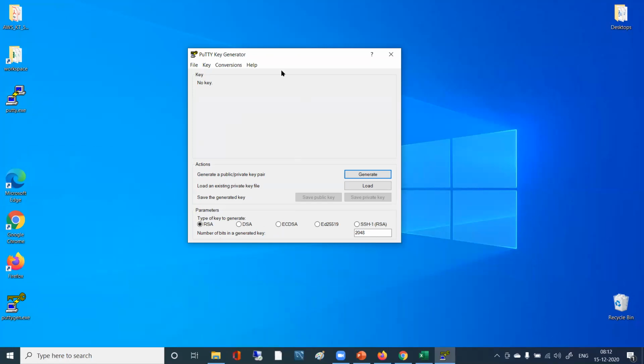Actually, the main purpose of this tool is to generate a public-private key pair, right? But we are not going to use this tool for generating a key pair. Why? Because we already have a key pair, correct? We have the private key, and the public key is stored in the EC2 instance. Now from our system, using our private key, we will be able to connect to our instance in AWS.